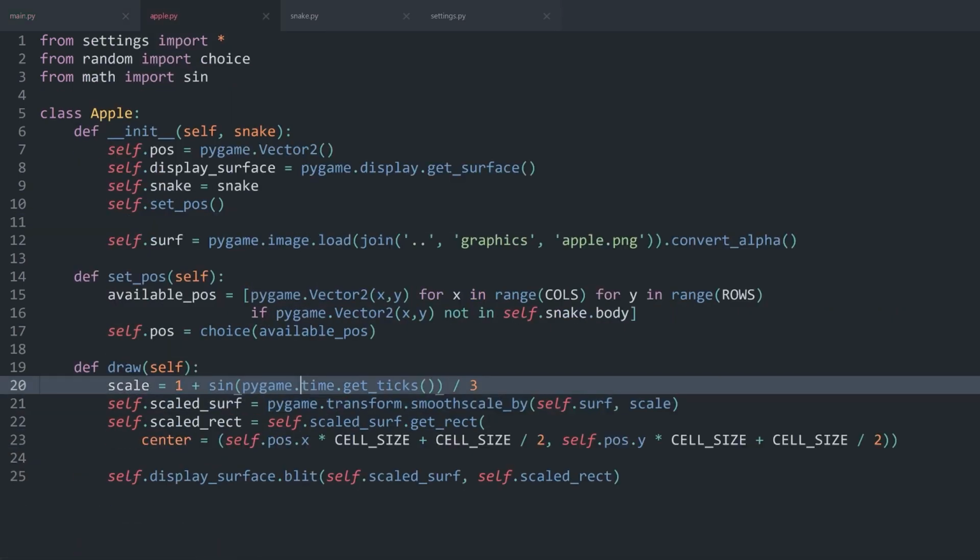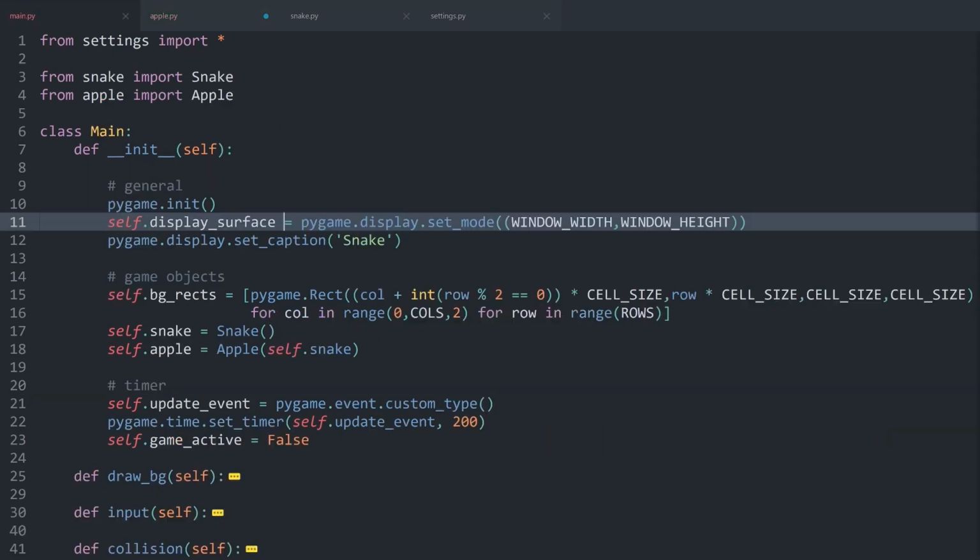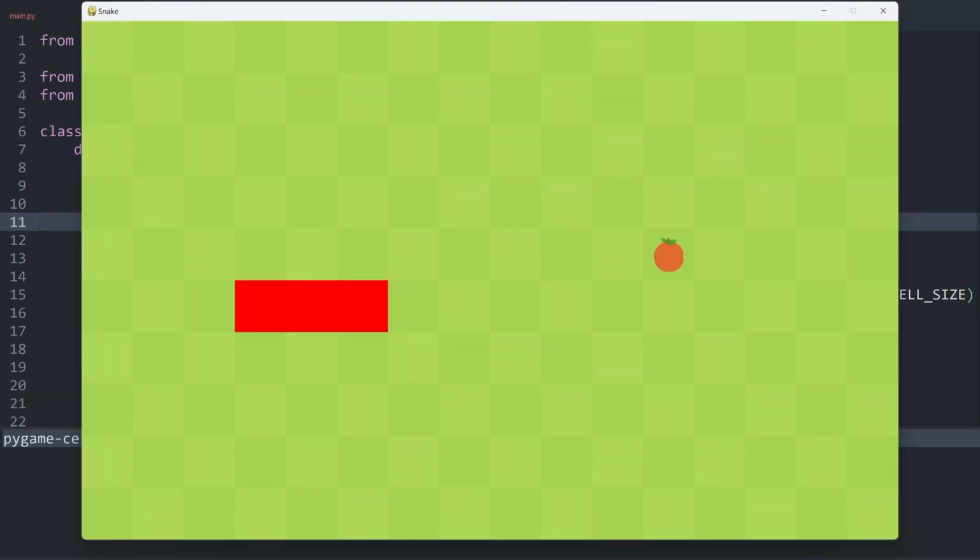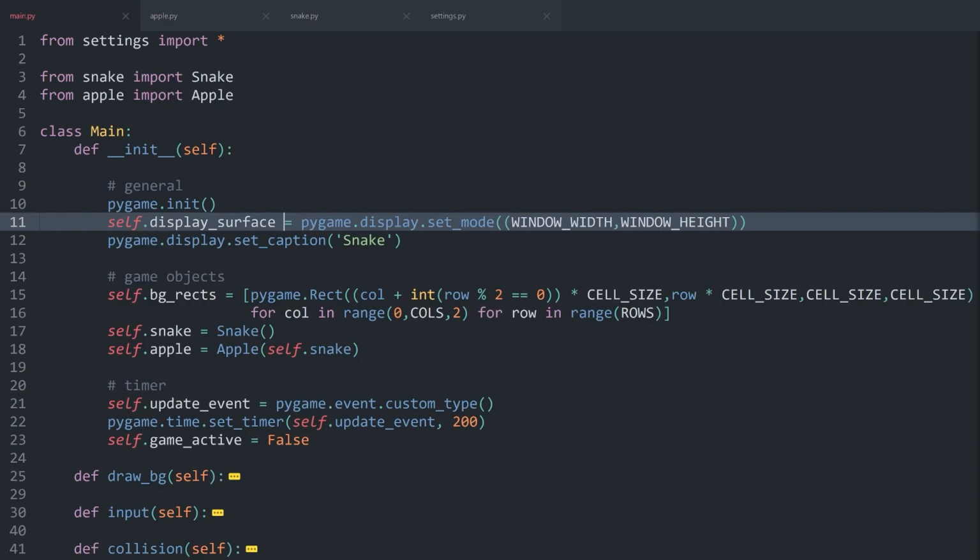To fix that, we simply have to divide the get_ticks method. In my case, I divided it by 600. That was just a number that felt good. If I now run this, that looks significantly better. With that, we have covered another part, so next up, we can start working on the snake.